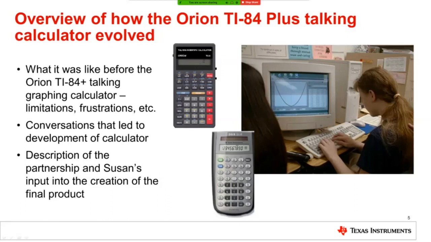So what was it like before the Orion TI-84 Plus talking graphing calculator? Well, my students and I desperately needed at least a talking scientific calculator. There was no talking graphing calculator in the late 1990s, and we needed something. And in fact, Texas Education Agency was saying we needed to be having a graphing calculator, and I said we have one. I have TI-82s with view screen attachments for my low vision student, but for our blind students, I don't even have a decent scientific calculator.